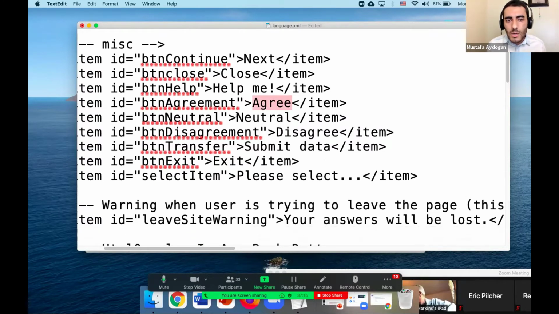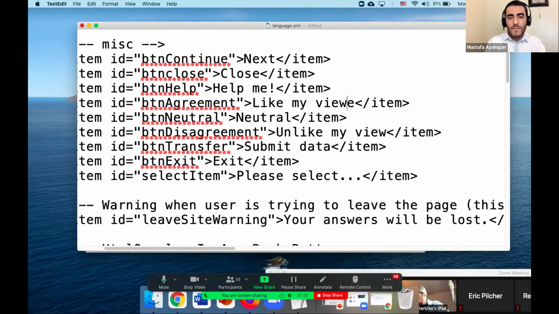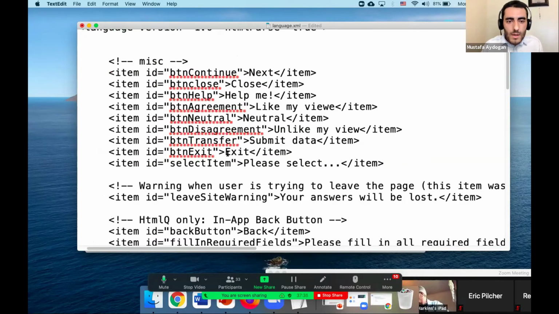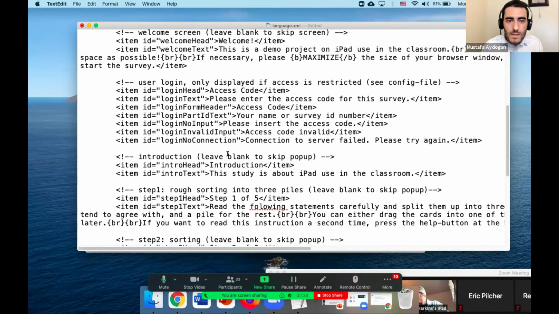So the agreed, neutral, and disagreed labels. Some people may say, like my view, and oh no, that one is unlike my view, and this one is like my view. In some Q studies, I say "like my view." So all the button names are here. Let me see if there's anything else.